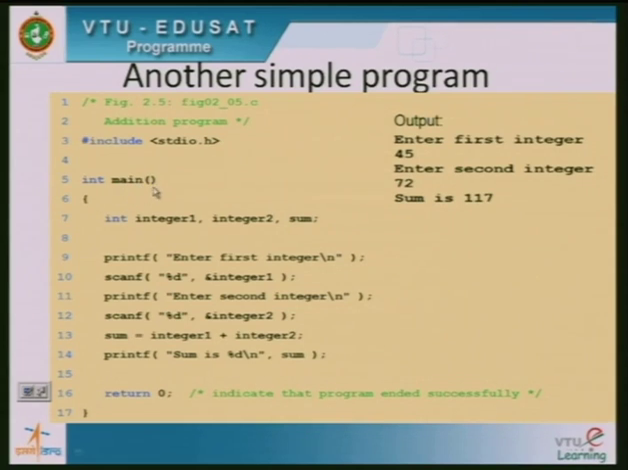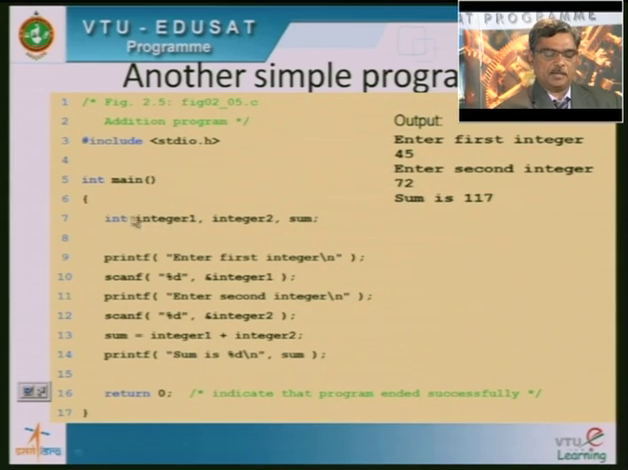parenthesis, close parenthesis, main. Then the 2 variables you are using are integer 1 and integer 2, or num1, num2. Like that you can declare any variable that you want. These 2 variables you are going to read, and you are going to assign the sum value to another variable. I declared this as sum. So you are declaring all these 3 variables of type int. That is the declaration statement.